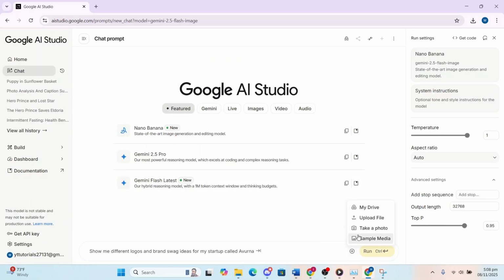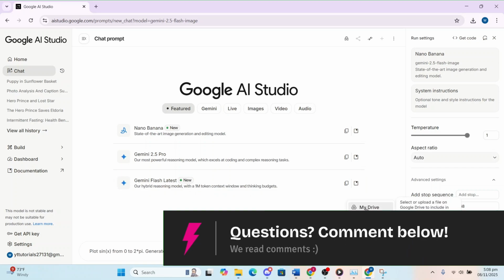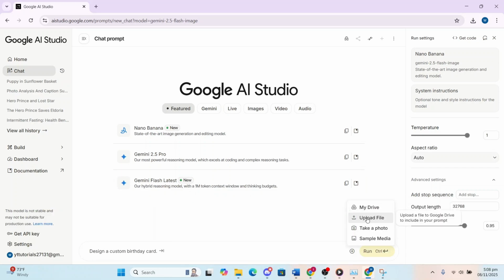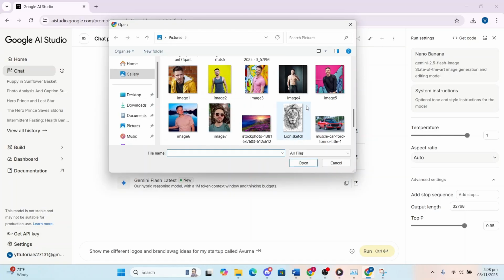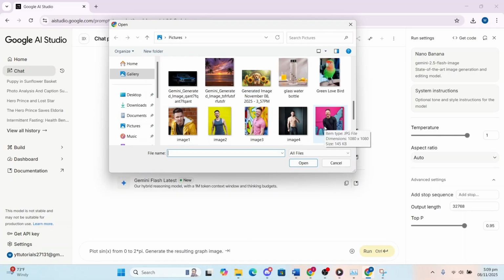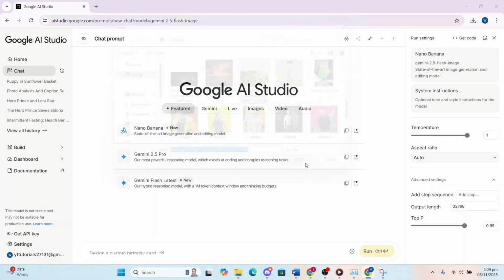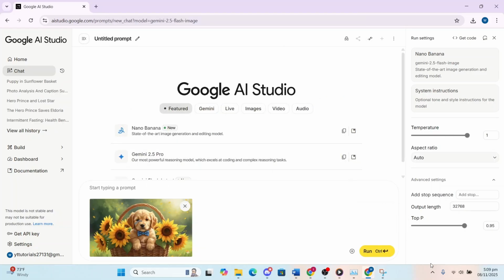So click on this plus icon and then you can choose from your drive as well. I'll just go ahead and upload a file. So we'll click on that and let's scroll down and select our image. I'll select this image right here, open this up, and now we need to type in our prompt.